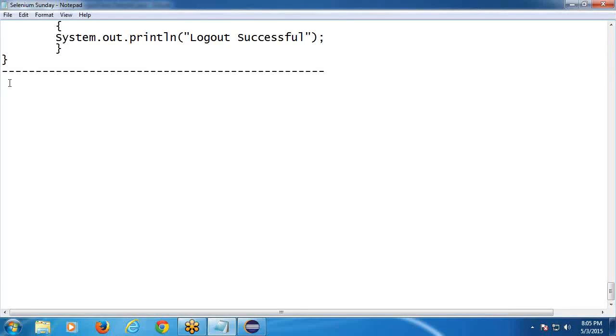Suppose I have 4 Java programs. How to execute? I can execute all one by one, but I want to execute all at a time. At a time means continuous execution. See, for that you can use an XML file.